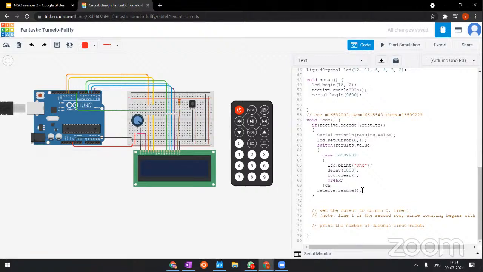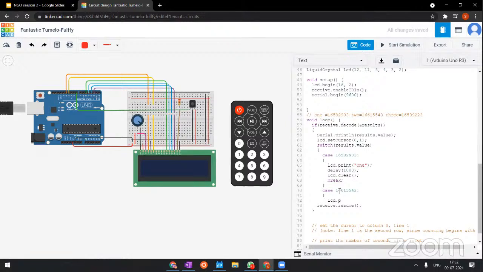Let me show you with a few more examples. The next case is we want to check for 2. I'll open the braces, LCD.print 2 with an exclamation mark. Then I want to delay 1,000 milliseconds, that is 1 second, and after that I want the LCD screen to be cleared, LCD.clear. And then I want to break again. I'll tell you in a minute why we're introducing this break statement.